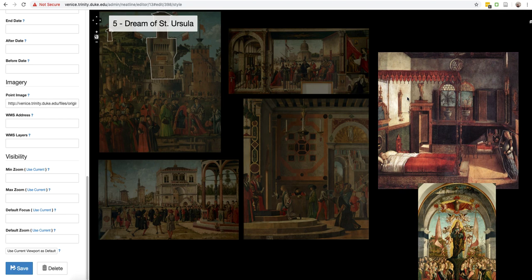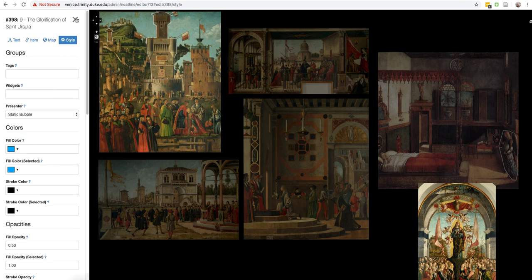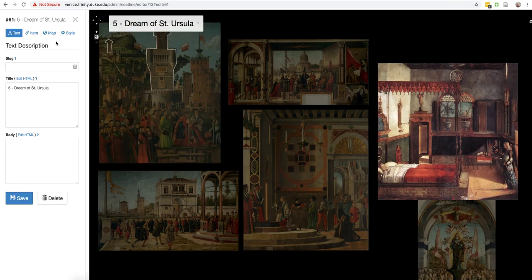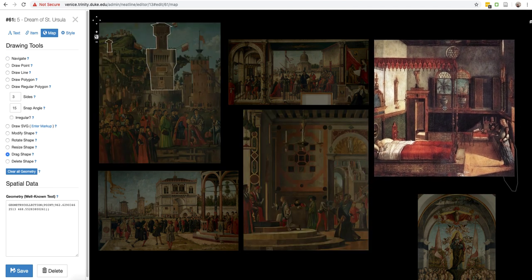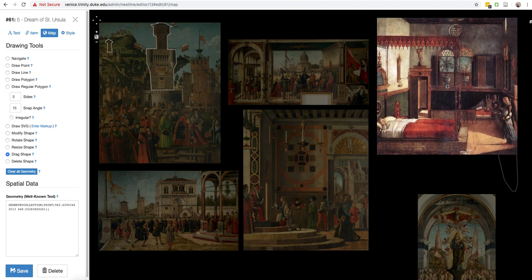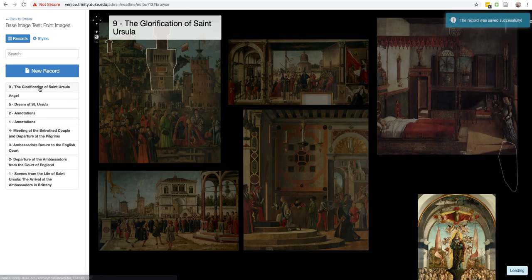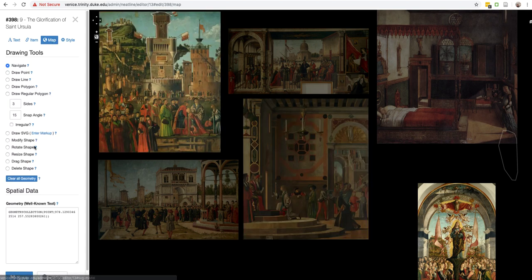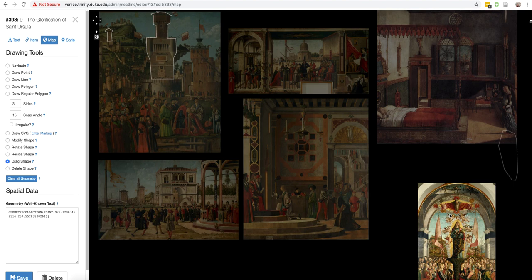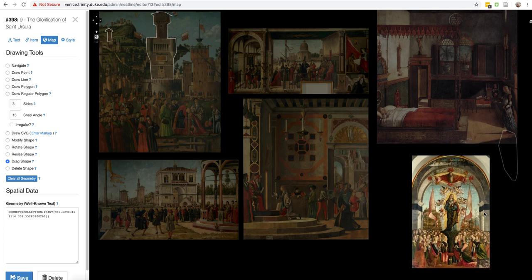So if you need to move a point after you have created it and then added in an image, you can go into that record. So I'll go find this record. I'll go back to Map, and I'll select the Drag Shape tool. And then when I click on this point, I can drag it up, and I'll move it up into the corner, and then I'll save, and now I can go back and do the same for the Glorification of St. Ursula. Remember, I have to go into Map, select the Drag Shape tool, and then I can move this up and place it here.